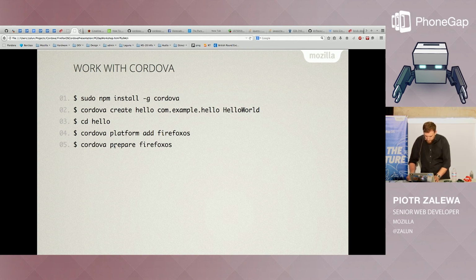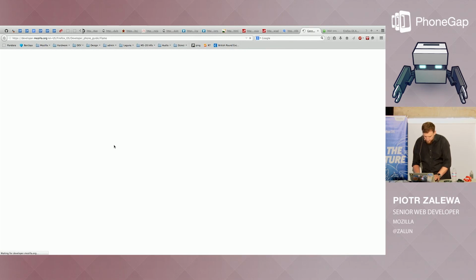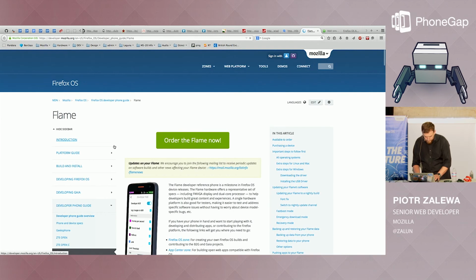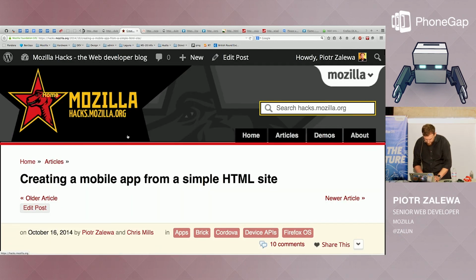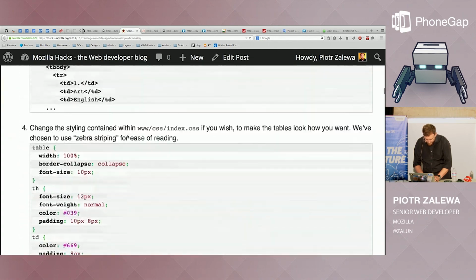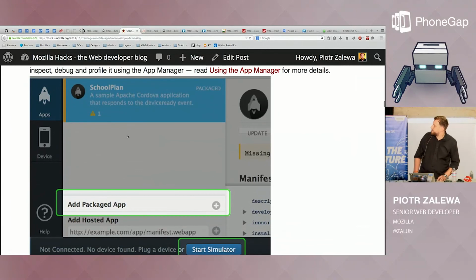So you need to connect to the device in the App Manager. Do you use App Manager or Web IDE? Web IDE. Okay, cool.